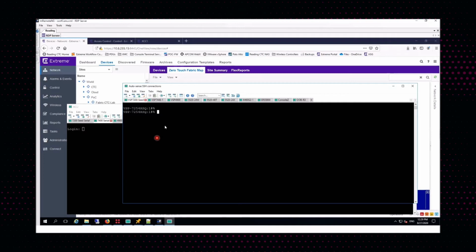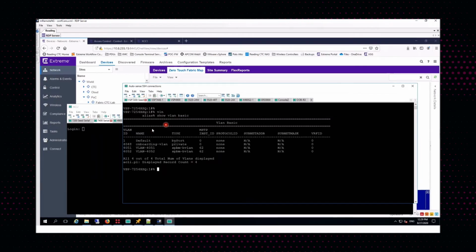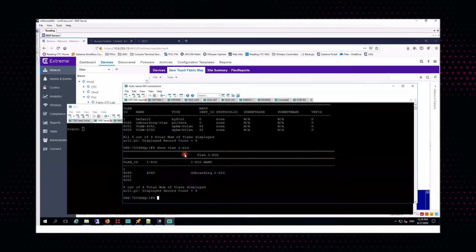We shall inspect on the seed device the additional configuration which was made. If we inspect the VLANs, we'll see that there is an onboarding VLAN, which has default ID 4048, which is a private VLAN. The onboarding VLAN has an ISID associated and is therefore an onboarding layer 2 VSN ISID. A private VLAN has a concept of ports can be promiscuous or isolated.